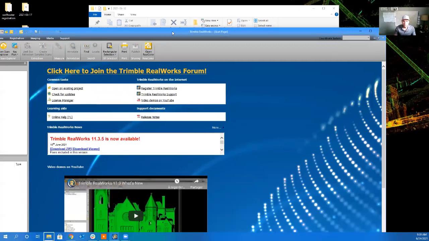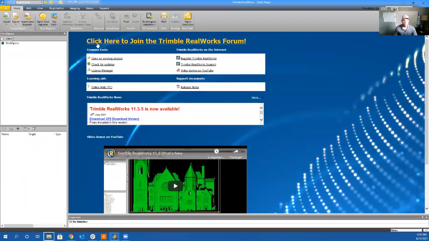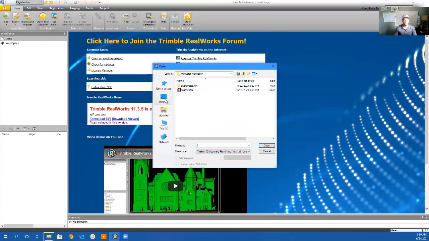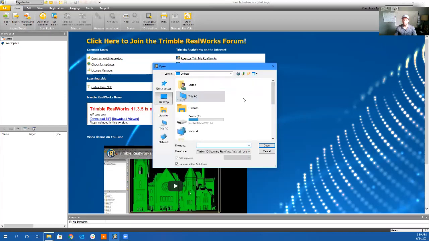All right. So you open up Realworks and here's how it comes up. We don't have an existing project. We won't create one until we start the import. So first thing we want to do is go up here to this ribbon and select import, open. And we're going to locate where we've placed our E57 files or our raw scan data.